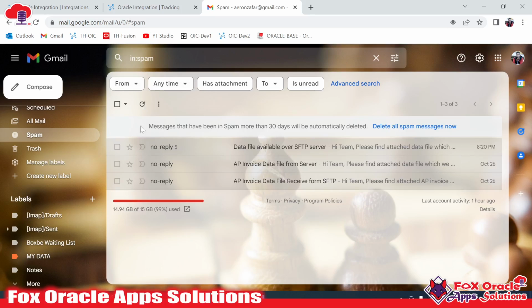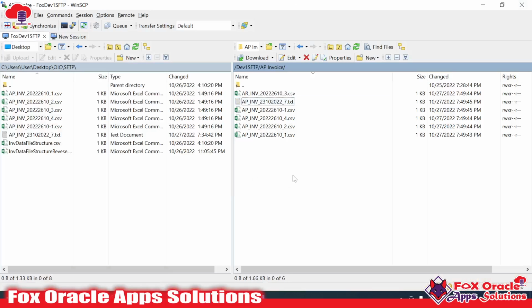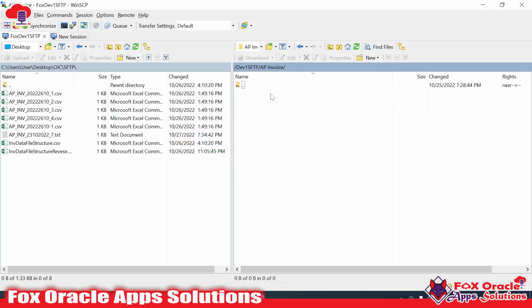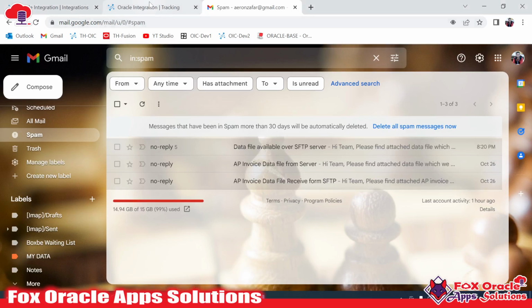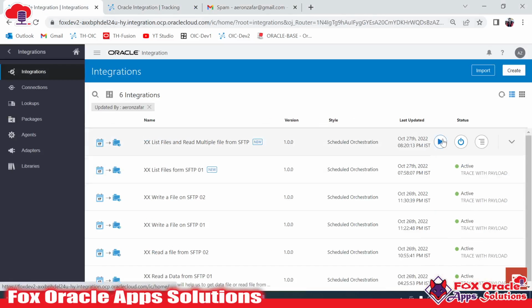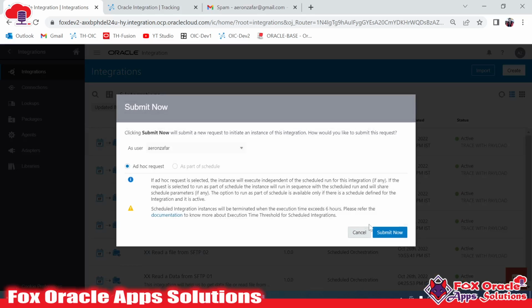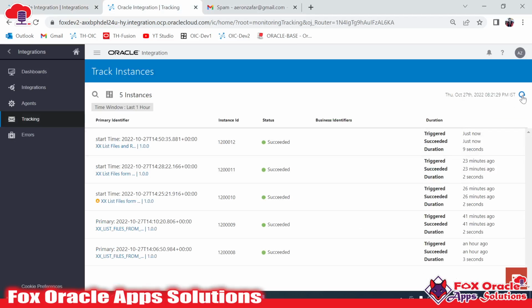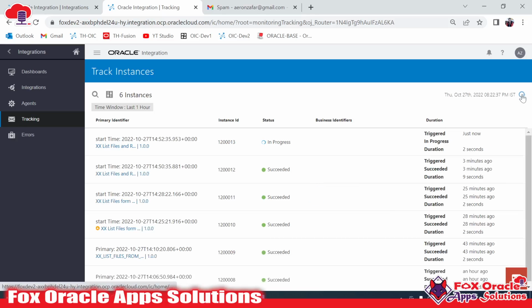So let me show you another scenario where we don't have a file, right? So let me remove the file from the server, and now when I run the integration, it will not get any file from the server, and then it will execute the else part, and it will send an email with the message no file available on server. So just executed 13. Here in 13, it's in queue status, then it will be in progress, and then it will be in success. So here you can see it's completed in success.